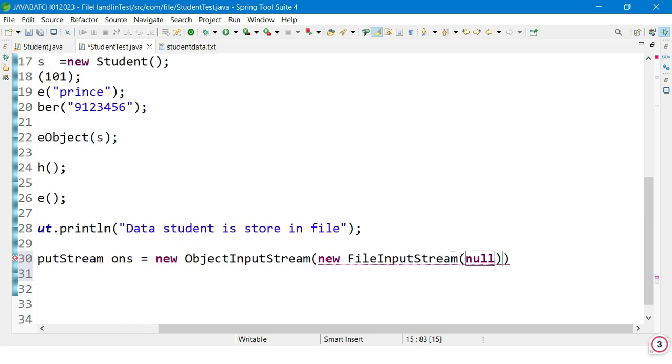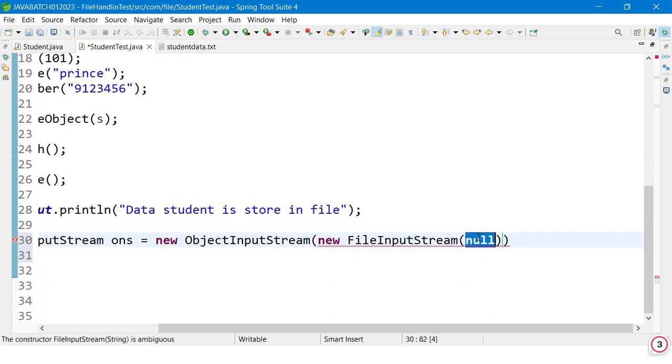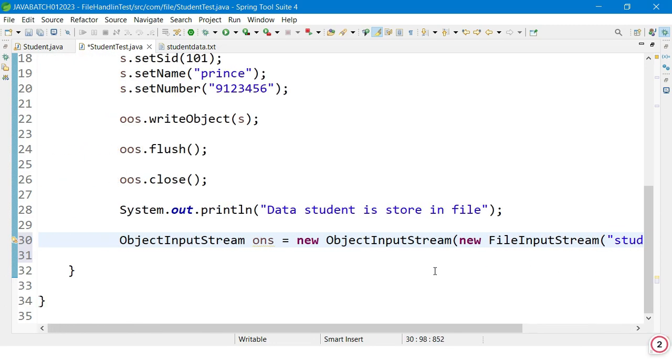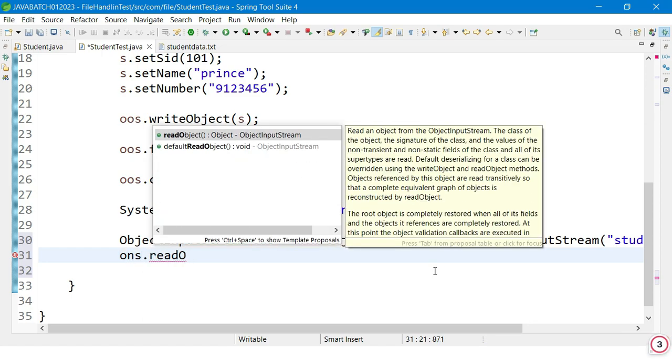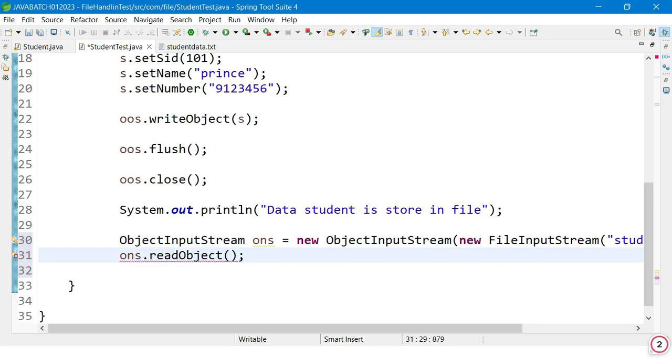Okay, so I have given one file name here, and it should be in string format. Then give the semicolon, and our input stream is created. Now we have to read the data from this file. For that we can write ois.readObject. If you call readObject, it will read the object, and you can store this object.